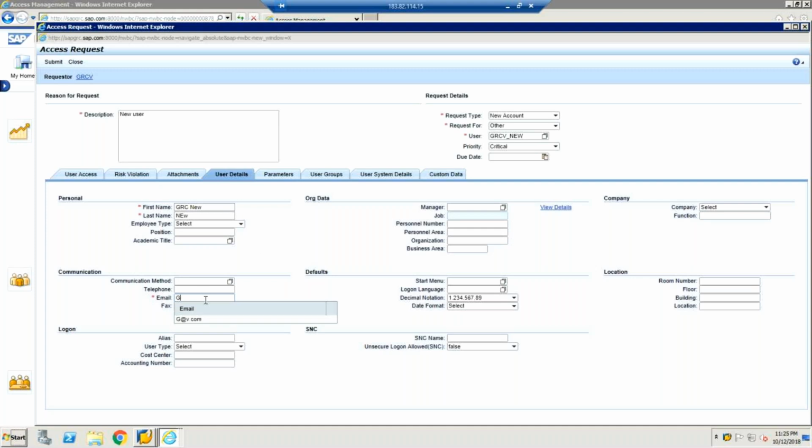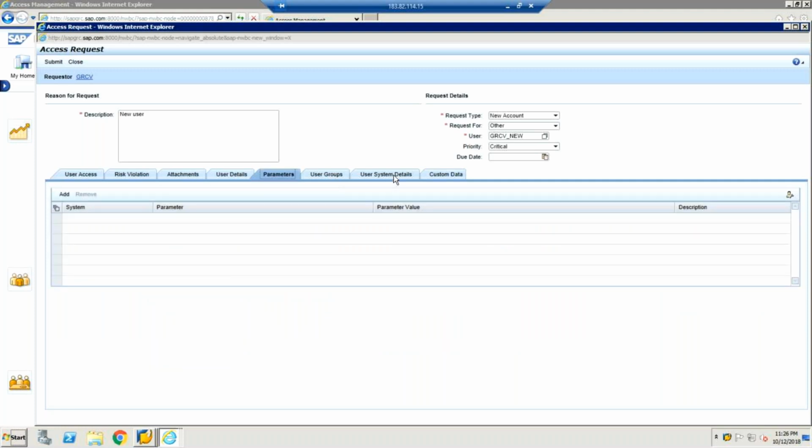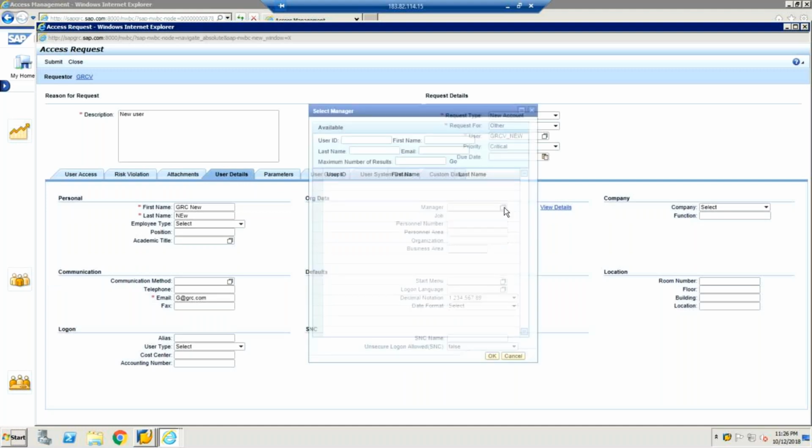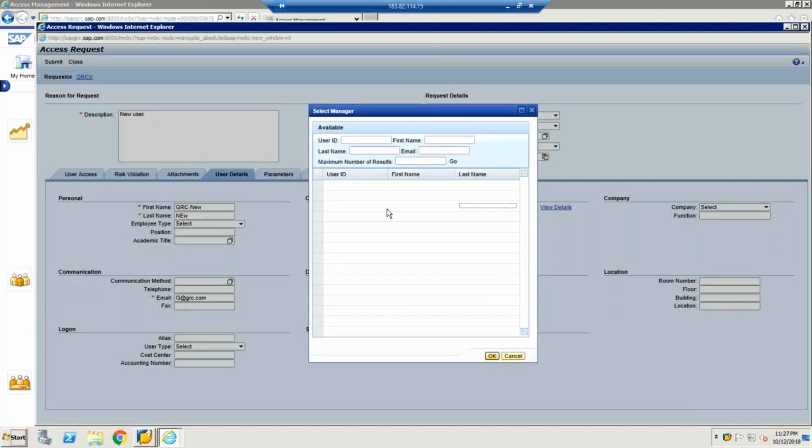And manager. You want to get approval details, no? Manager is nothing but, go for manager here. On the right side you have manager there. In the user details or in the organization, you have the manager. Click on OK.